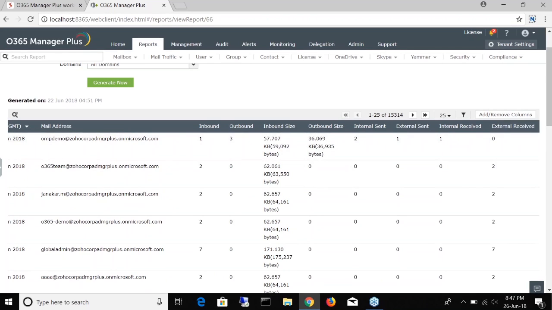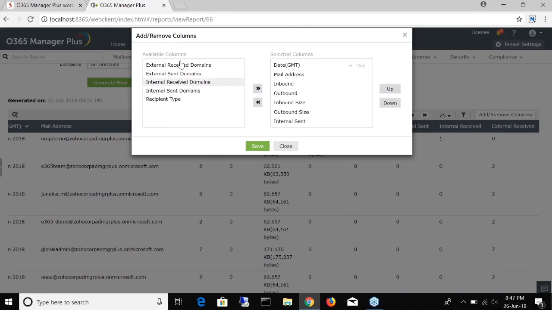Additionally, in every report of O365 Manager Plus, you have a button called Add or Remove Columns. There may be some columns that are not present in the report, such as external received domains, recipient type, and so on.